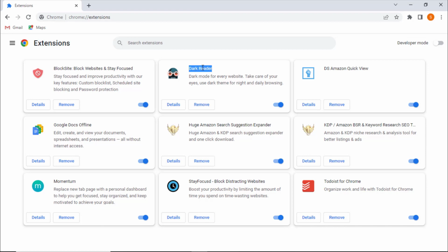Another extension is called Dark Reader, which changes various different websites into dark mode. So these are the extensions that I have installed. Make sure to install at least two of these extensions, which will be crucial to publish our books on Amazon KDP. Now let's head on to the next step, and the next step is doing our niche research.